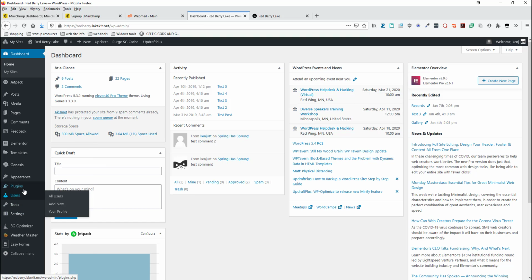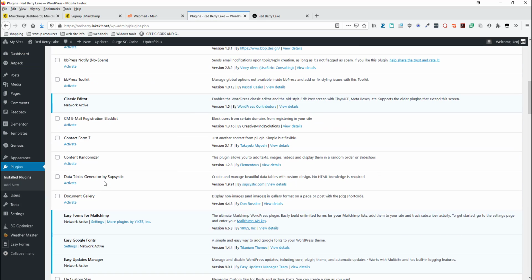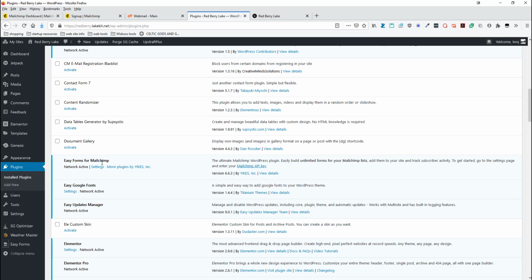If Easy Forms isn't turned on for you, click on Installed Plugins. Scroll down to Easy Forms for Mailchimp. It should be network activated. We activated it for everybody. If you don't see it available for you, go to the LateKit website and send us an email saying, "Hey, we're having an issue," and we'll take care of that for you.